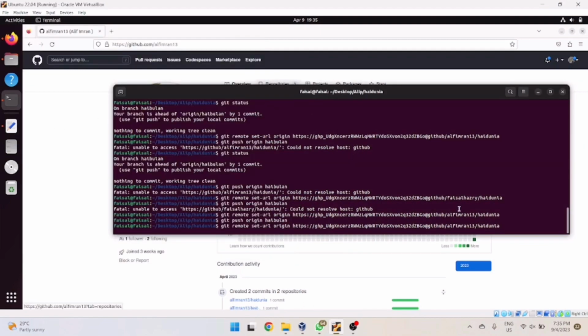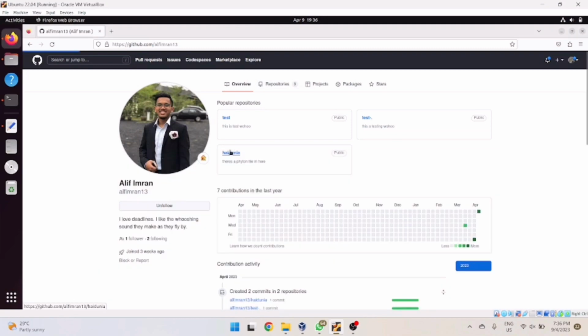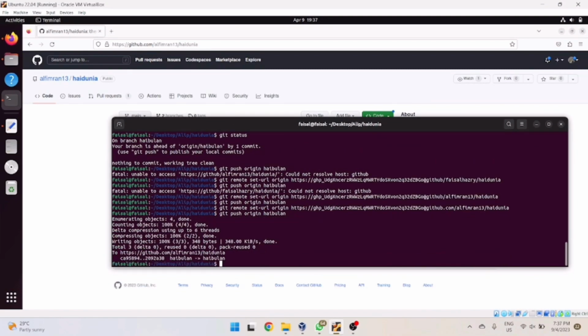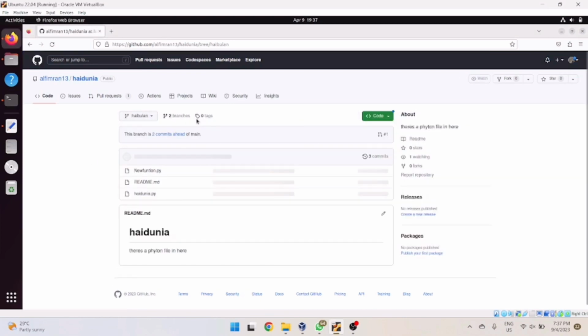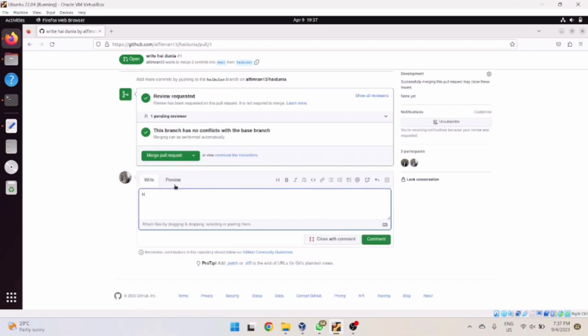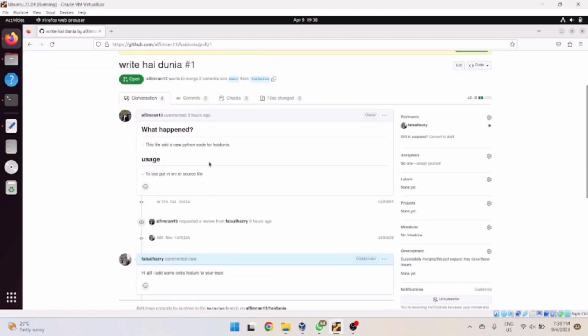Before we are able to git push, we need to set up our authentication. So we will be using the same token key. We just need to change the username and the directory repository. After we finish setting up the authentication, we need to git push the repository. As we can see here, there is a new function in Alif's repository. We will add some comments for Alif. Take note that we have already updated his repository.